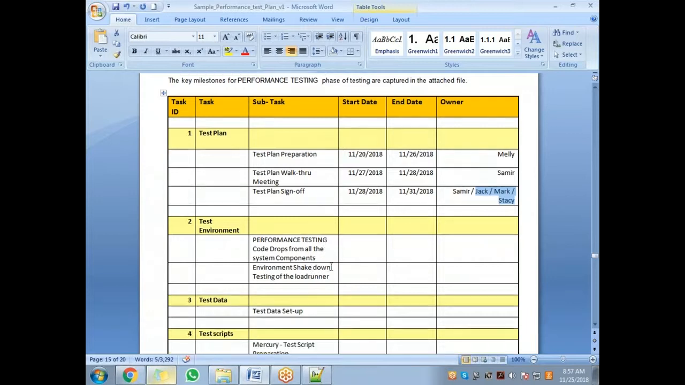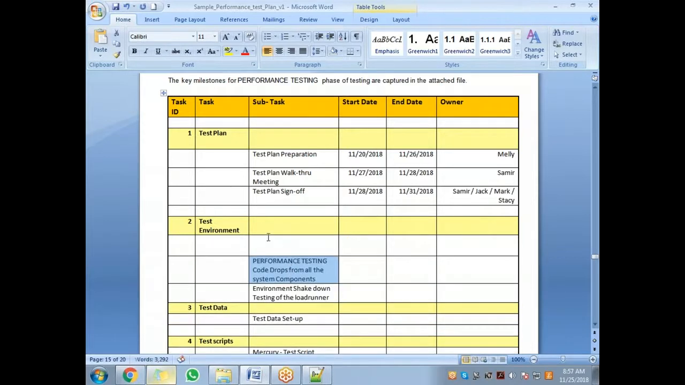Now test environment. We have our own performance testing environment. There are only two tasks. The performance test environment is already built. I'm assuming that it's already built. If this is a new project, then we have to assume that it's not built and you have to add that line as well. PT environment needs to be built.